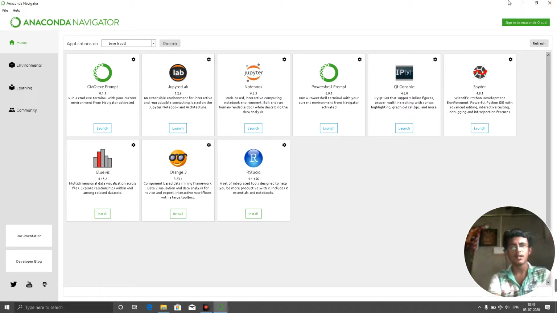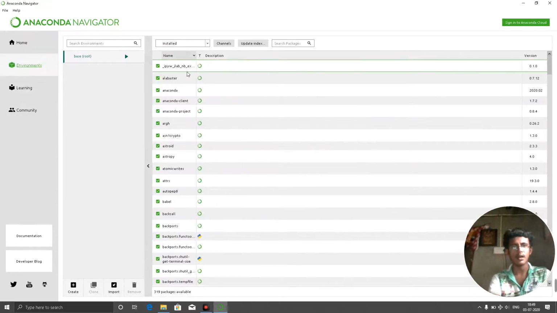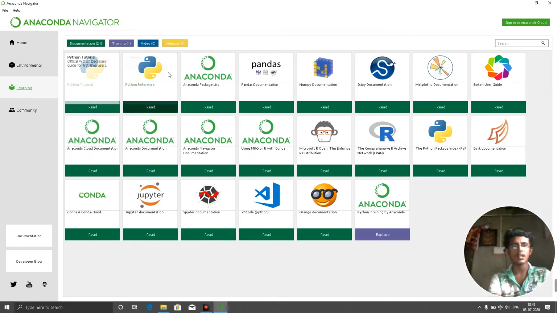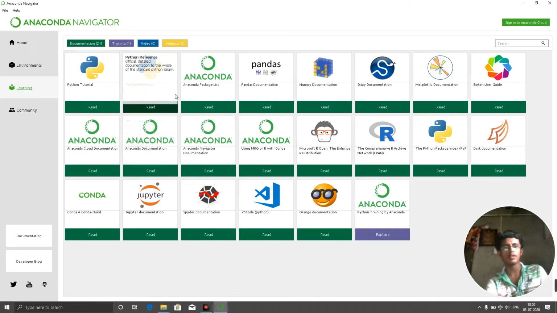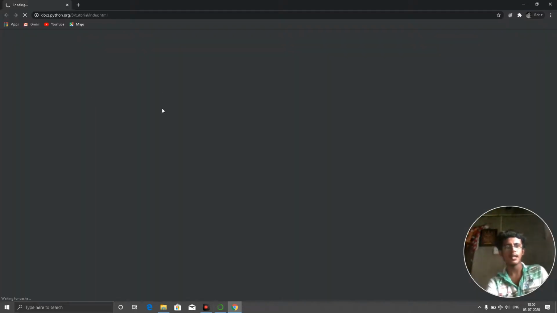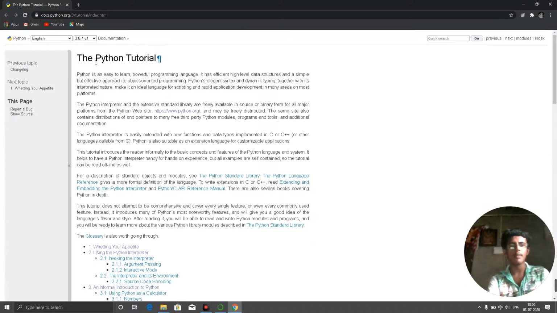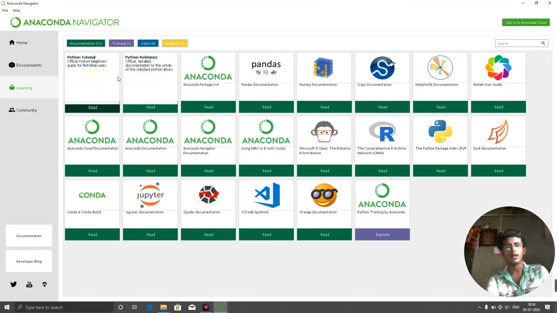I think you have got an idea about this Anaconda Navigator. Here you can see the environment. If any errors occur, that means any environmental errors, here you can see them. And in learning, you can get all these learning resources like the Python tutorial, Python reference, all these things. You can just click on read, but for this you need internet. But remember, this will take you to docs.python.org, which is the official website. This is the actual place we have to see for learning resources. Python reference is from their official site, and all these things.